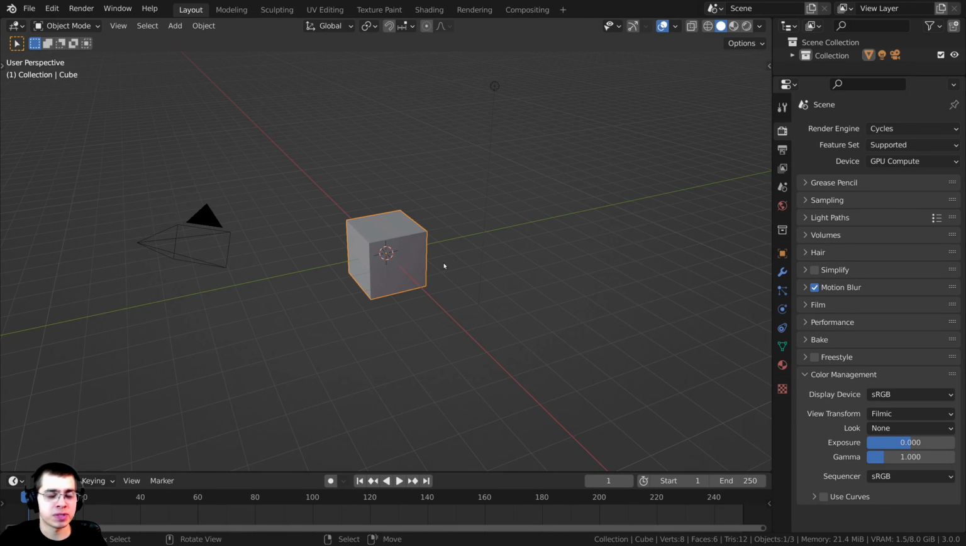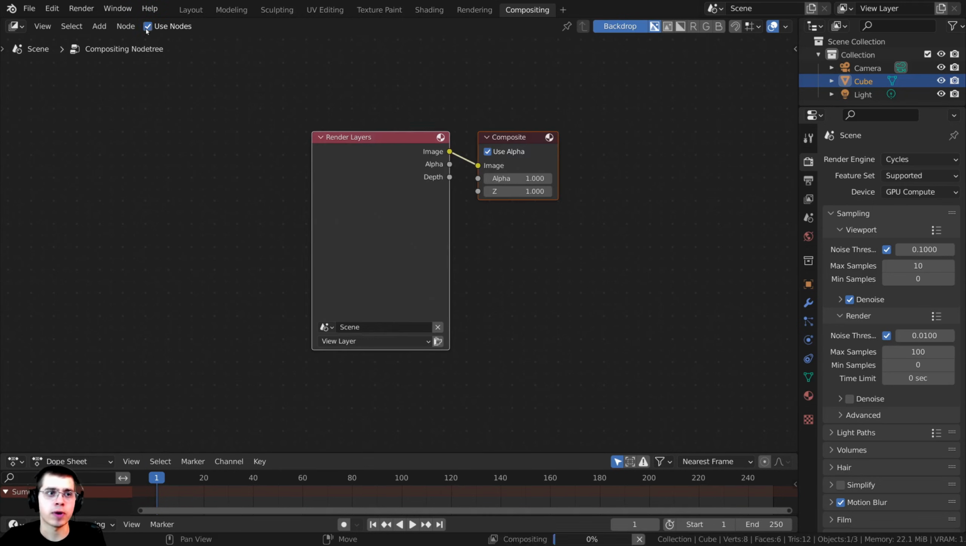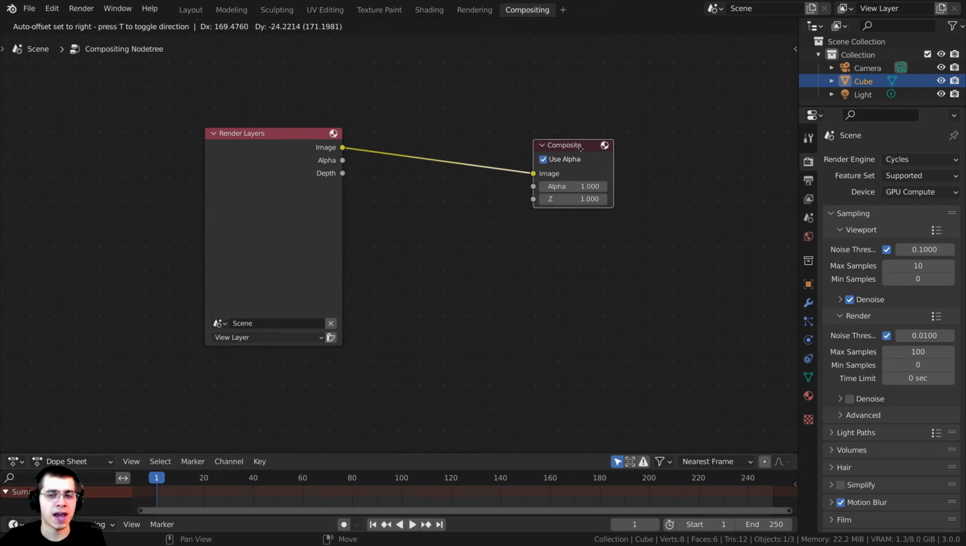Alright, so once the frames have rendered, you can just close that Blender file and we're going to open up a new Blender file. And then I'm going to go over to the Compositing tab. And then to use Blender's compositing nodes, you're going to click on this button right here to use the nodes. And then you will see the render layers and the composite.